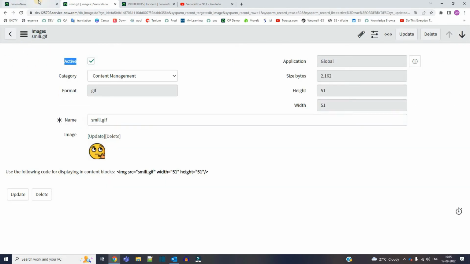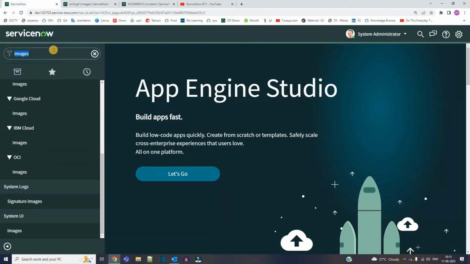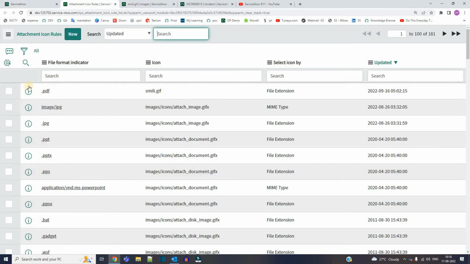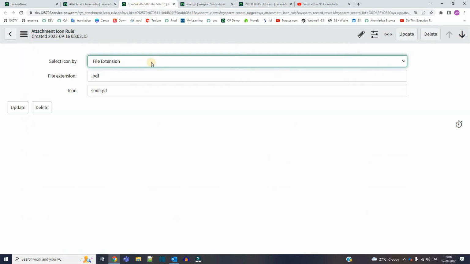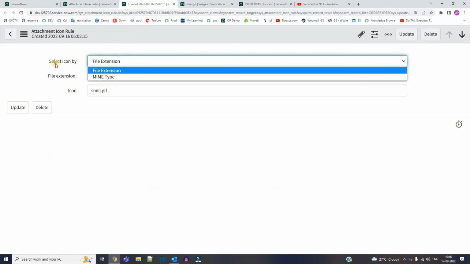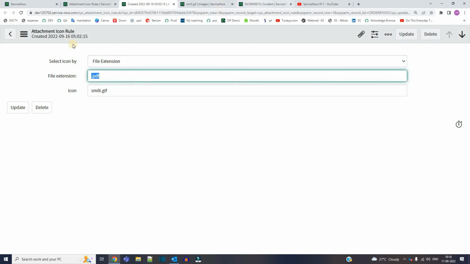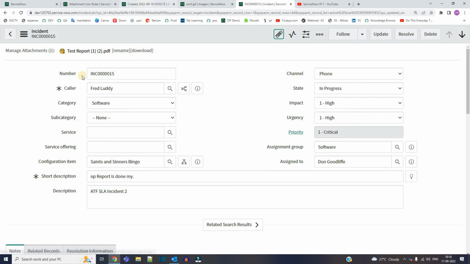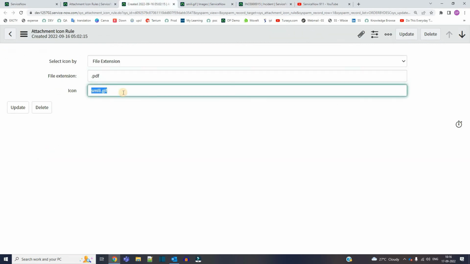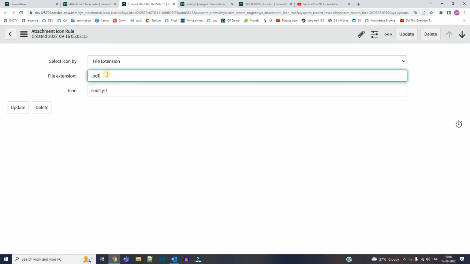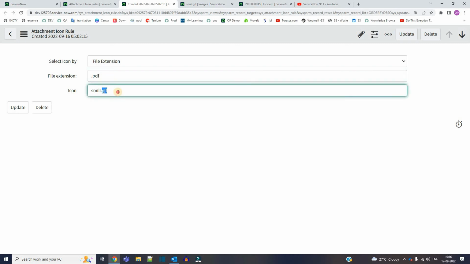Okay, so once it is added, you have to go to attachment rules. So here you have to create a new rule. Let's say this is PDF, right? So what I did here for PDF, it is a file extension. Select the icon type. Yes, it is used for file extension. What is the extension? The extension is .pdf, right? And provide the name of the icon what you want to use. As simple as that. So going forward, whenever you add a file with .pdf extension, this icon will be displayed.